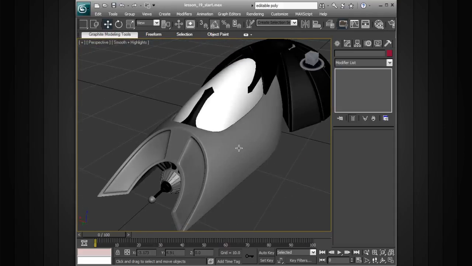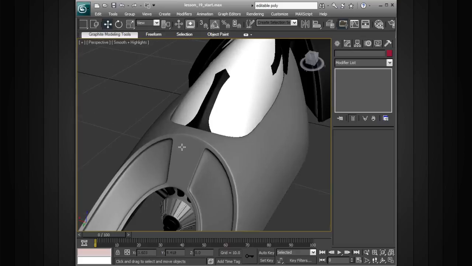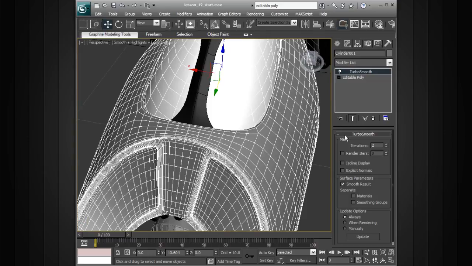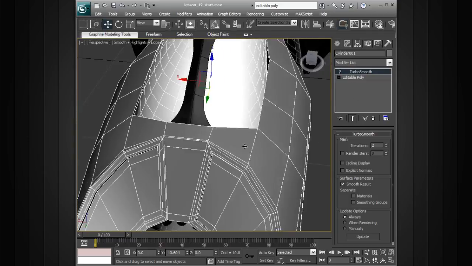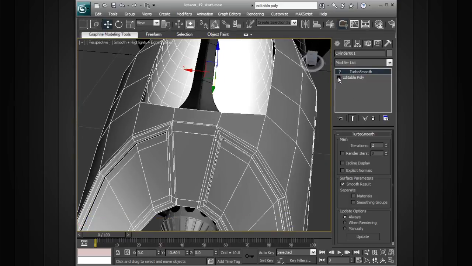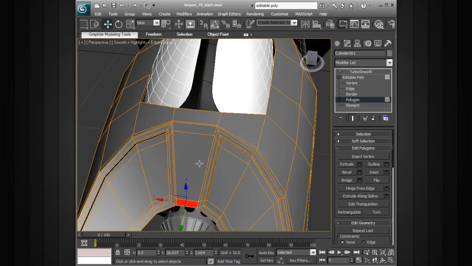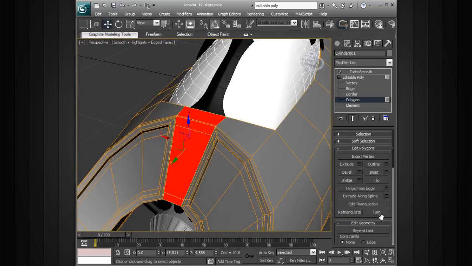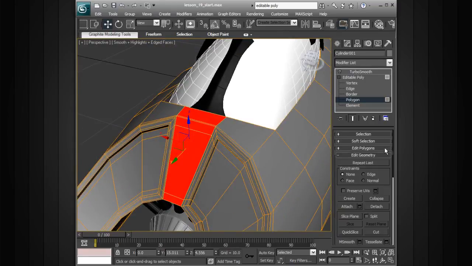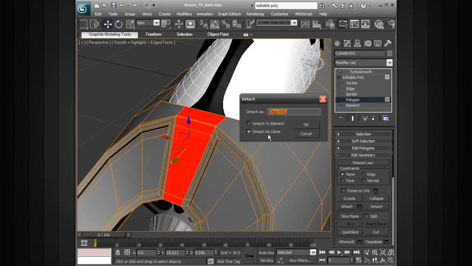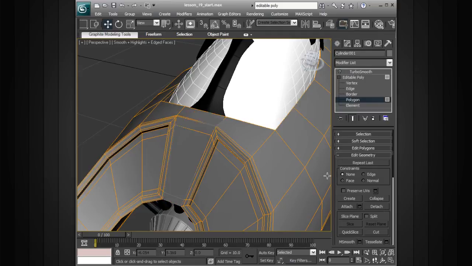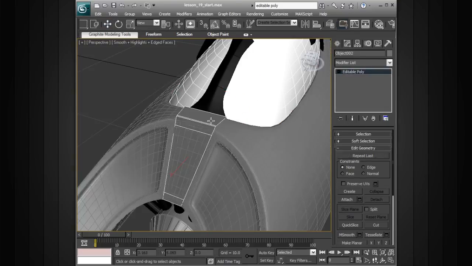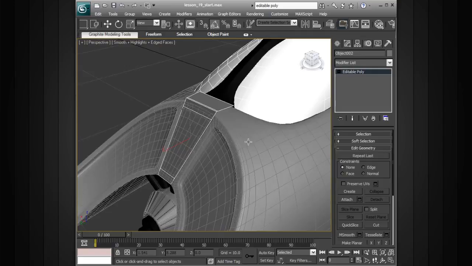It's up to you. All right, the next thing that I want to add is kind of a piece coming over the top here. And so let's go ahead and turn off this Turbo Smooth. So I want to get this geometry here. So I'll go to Polygon Selection. Let's grab basically these polygons right here. And this time, instead of attaching, we're going to detach. So detach, and again, as we've done this before, we'll detach as clone. Okay, we can turn that Turbo Smooth back on. And now we have this piece here.